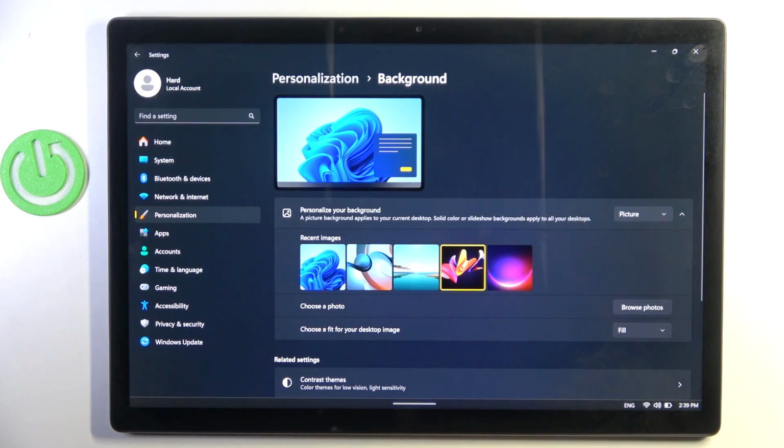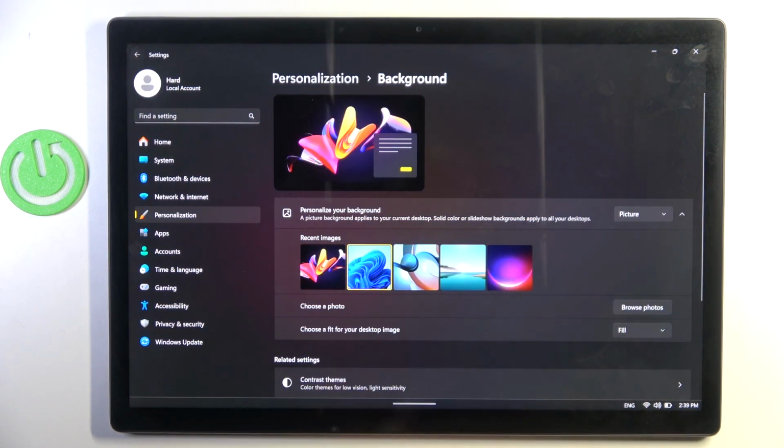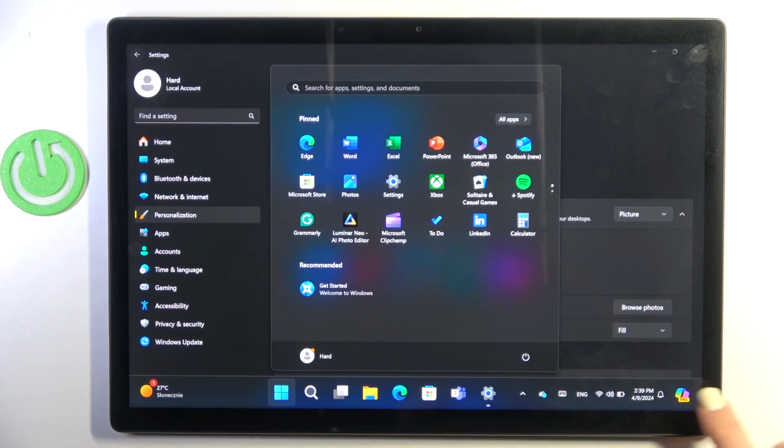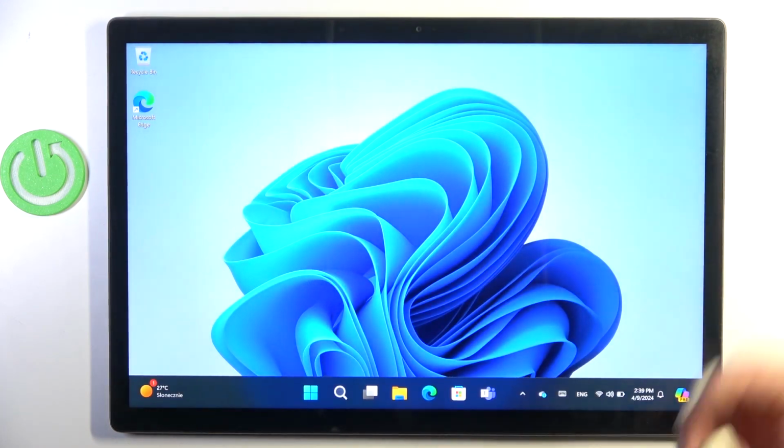So let me apply, for example, this one, and then all you have to do is to go back. As you can see, the wallpaper has been already added.